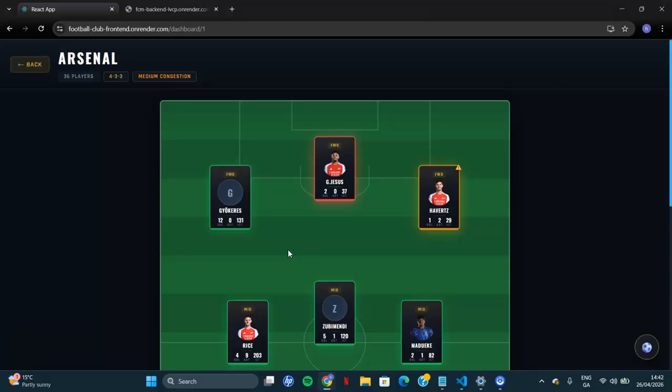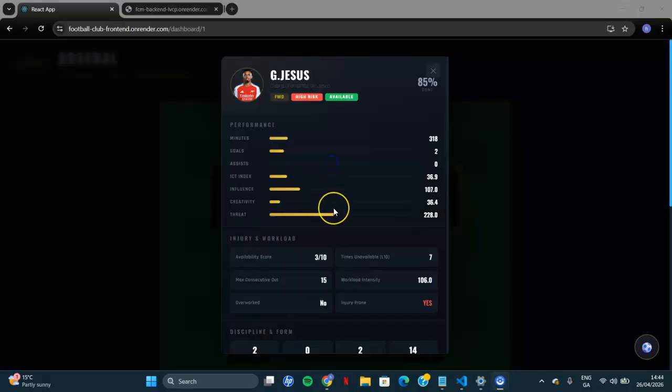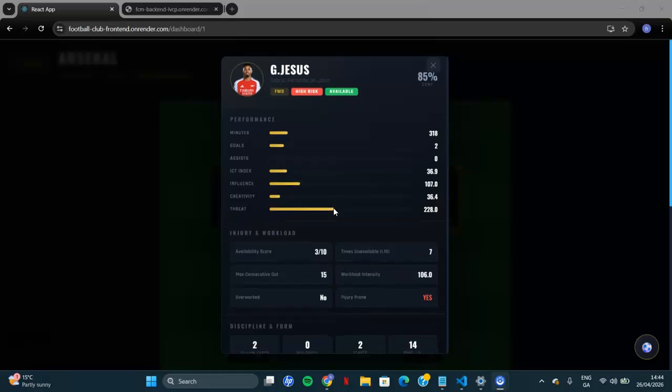When you click on the player, you get the detailed stats modal. At the top, you've got their photo, name, position, risk level, and availability status. The performance section shows their minutes, goals, assists, ICT index, influence, creativity, and threat, all with a visual bar so you can see at a glance how they compare with each other.